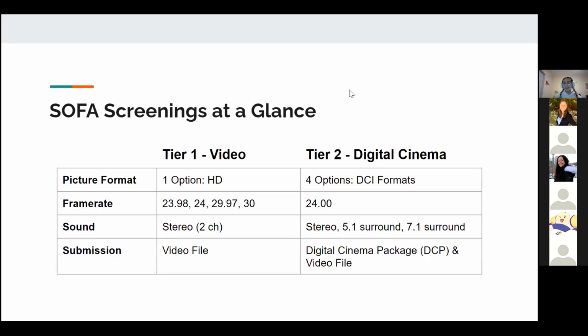So I've been talking about these 2 tiers, but here are their definitions and how they are different from one another. So I'll start with tier 1, which again is more of the video workflow, as I've talked before, something that you'd be fine submitting to like YouTube or something like that.